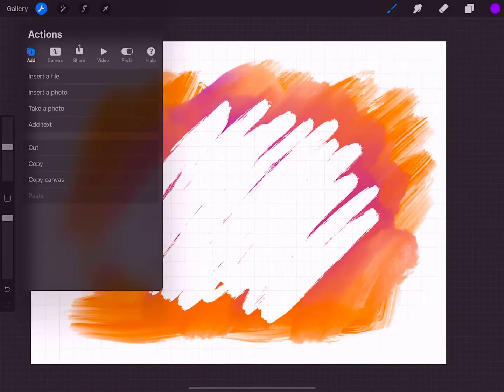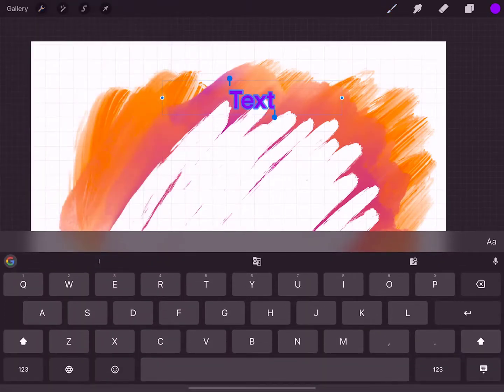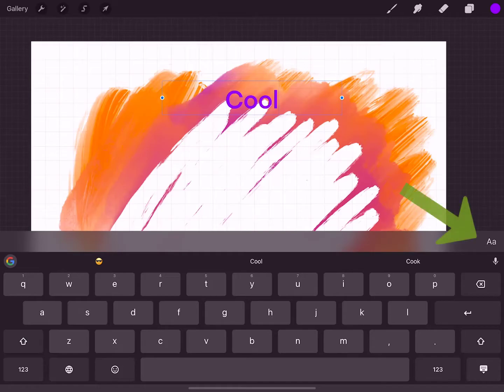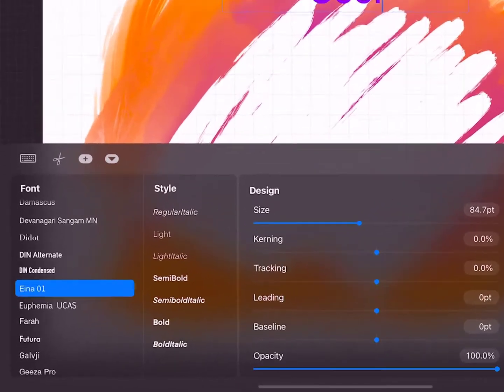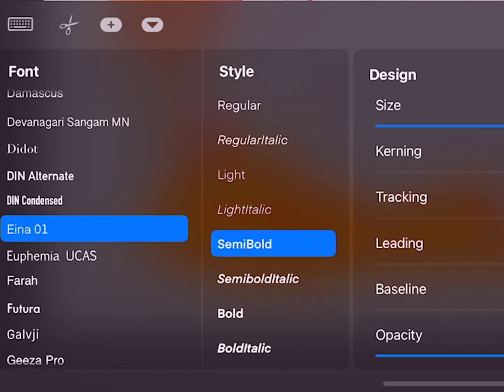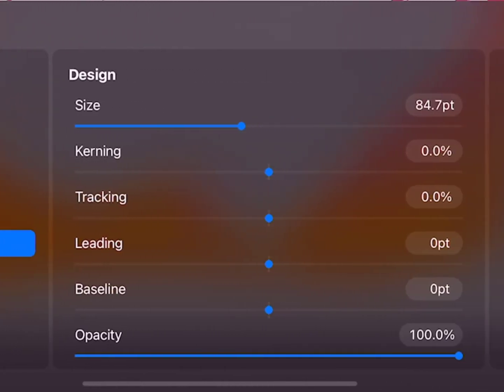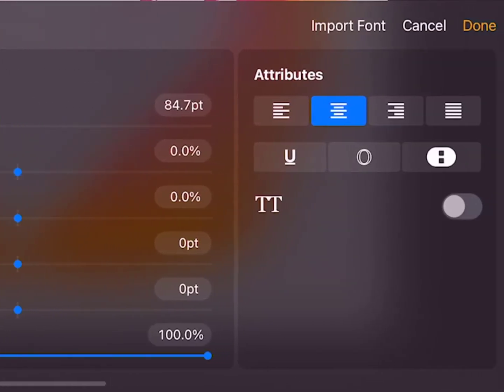Let's go back into the actions menu. So we got insert a photo. You can actually add text in Procreate, which is really cool. I'm going to type the word cool. If you hit the little capital A and lowercase a, you go into the other section of the text tool. You can change the font, the size. You can change whether it's centered or not, just like many other tools that you have.